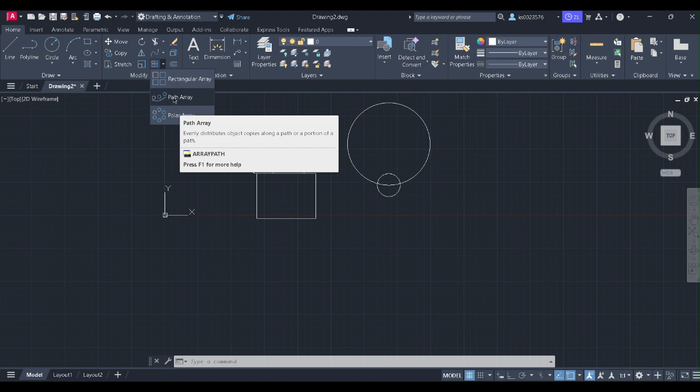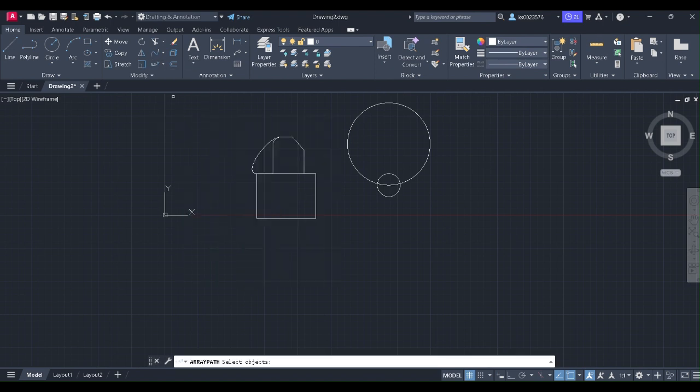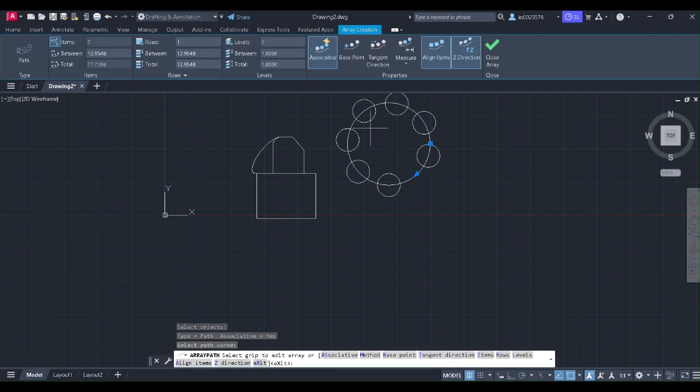I am explaining a path array. First select the object. So I want to select this object and then enter. Now it is saying select path curve. I am clicking this bigger circle as a path. You can select any shape as a path, such as a circle, rectangle, or any other shape. So I am applying this. And there are further options you can use on your own, as I am showing some of them.